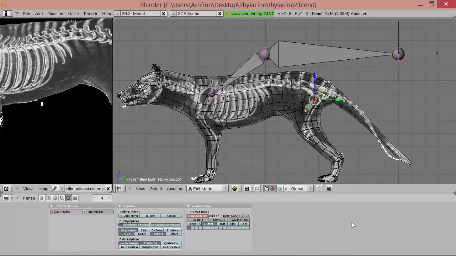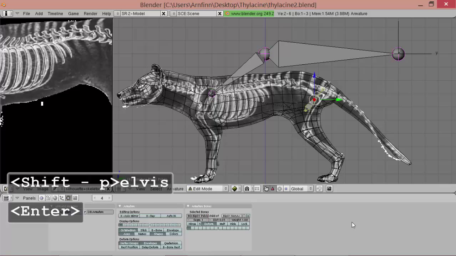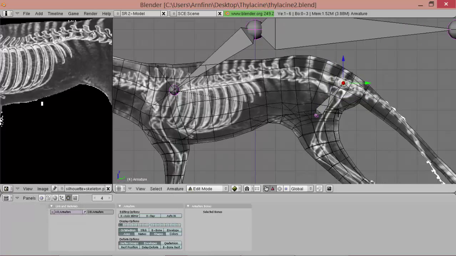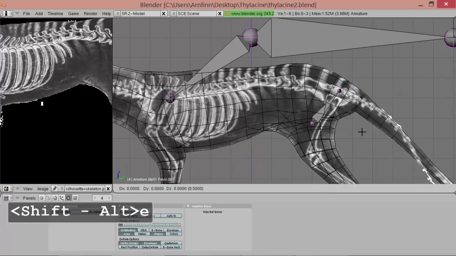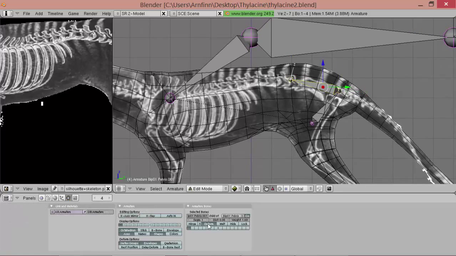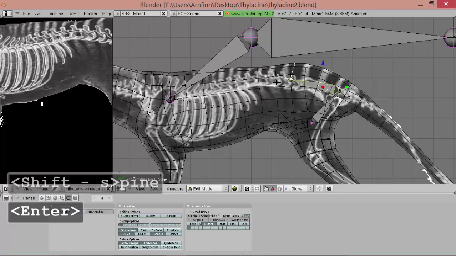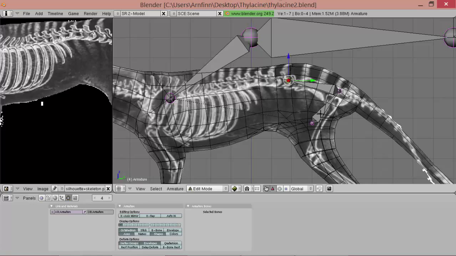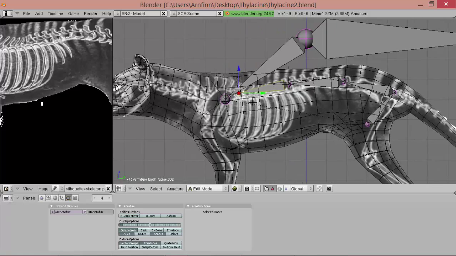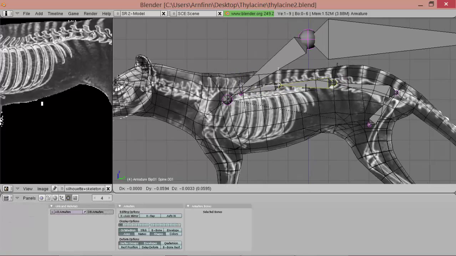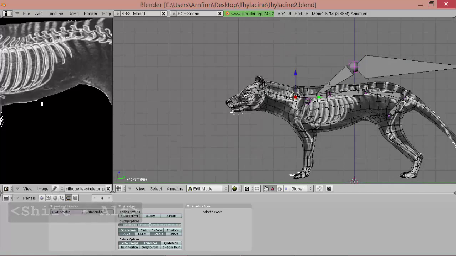So we name it, and we can extrude the spine. If you already name the first bone of your extrusion row, you save some time in the end, because you don't have to name them all completely from scratch. You know, just change what's added in the end.